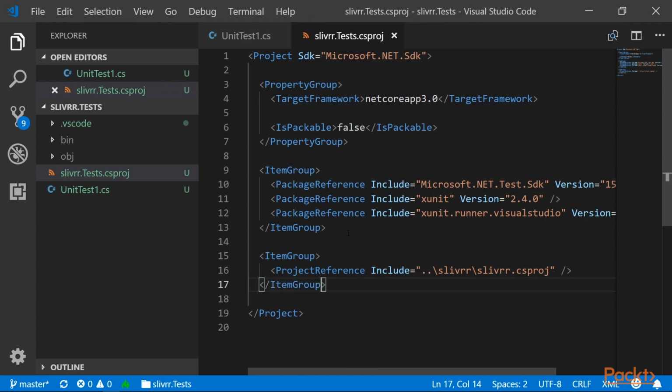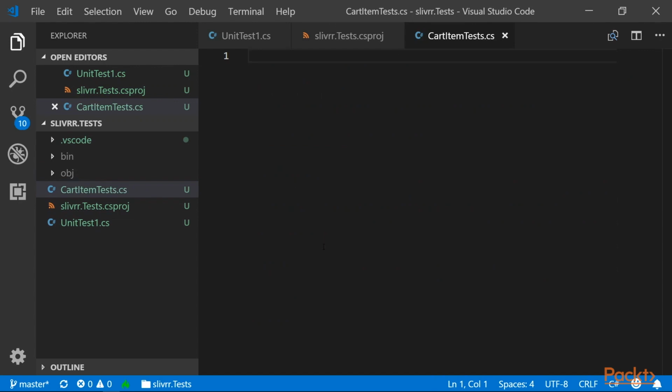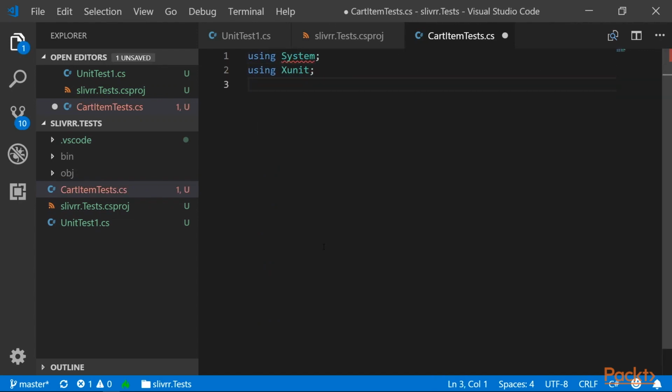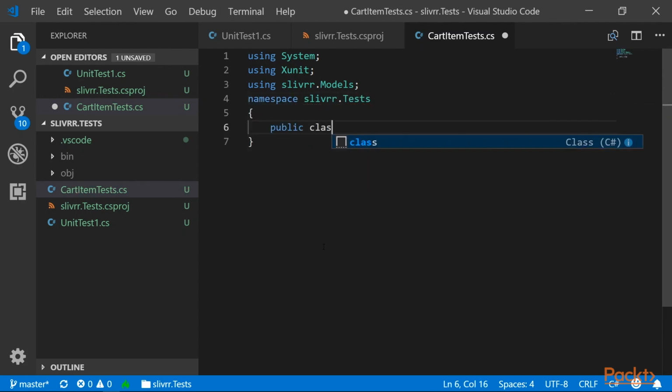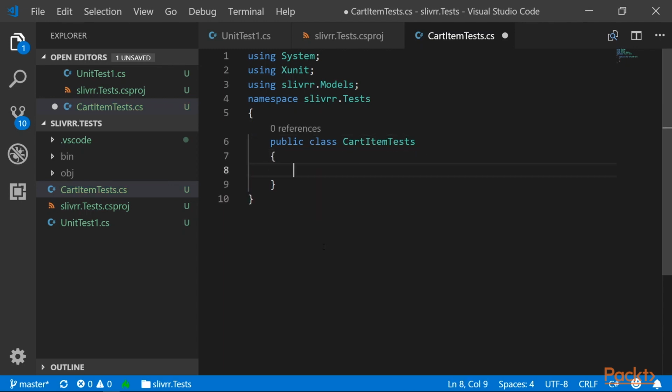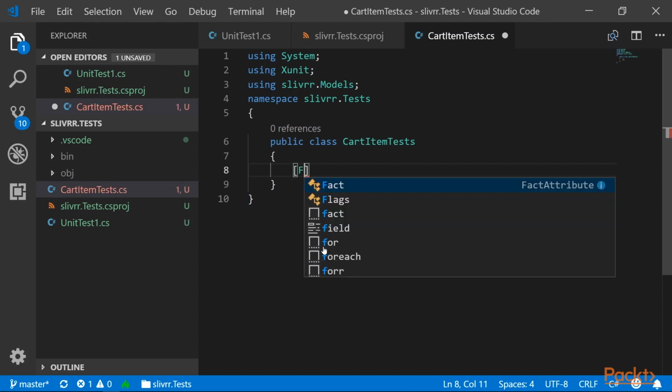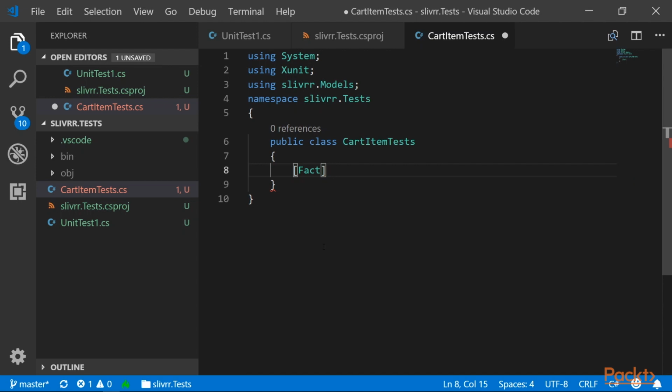Save the file, and now we need to add a new unit test class. Let's call this new unit test class CartItemTests, as we'll use it to test the cart item GetTotalPrice function. So create a new file and name it CartItemTests.cs and add the following code. We'll just have one test, and every test begins with the attribute Fact or Theory, but we're only going to do facts in this.